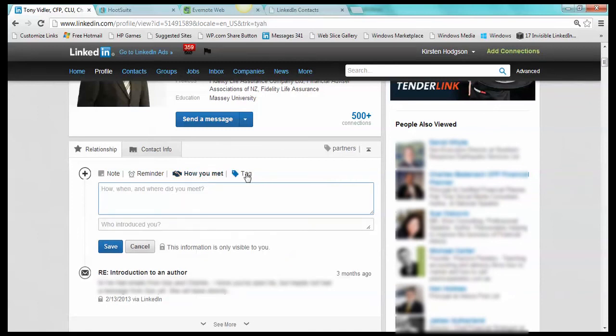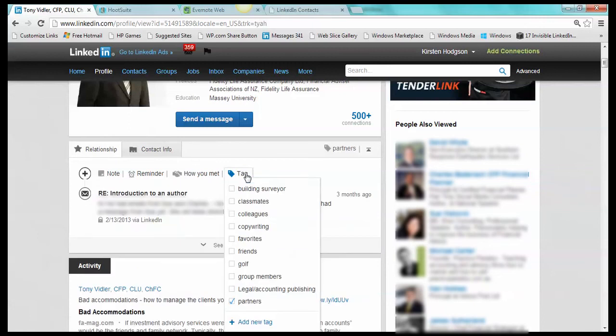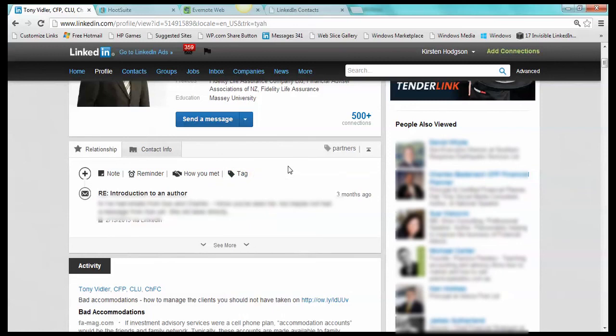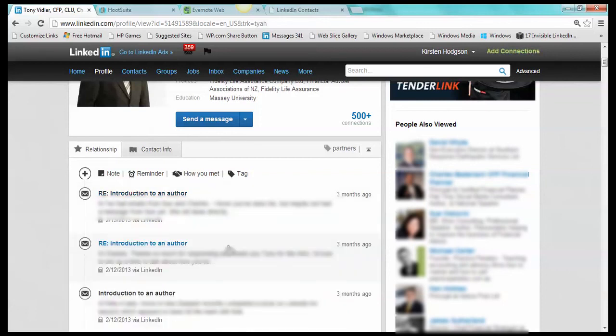And this feature makes it easier to tag them. So you can either add a new tag or choose one of your existing ones, which is great because if you're working on a project and you need a building surveyor, you could come to LinkedIn and look at your building surveyor tags to see who you know and could put them in touch with. The other thing is it shows your discussions with that person. And if you've synced your other accounts, it will also show email exchanges within those accounts. So it's just a great way of keeping up with the activity.